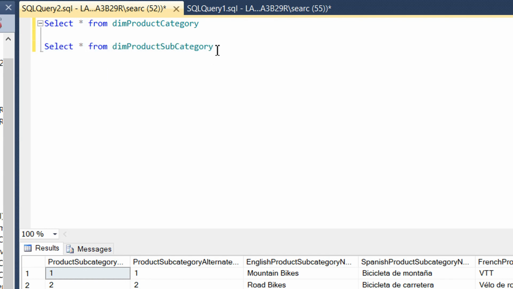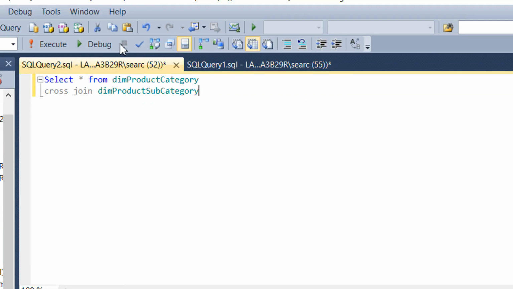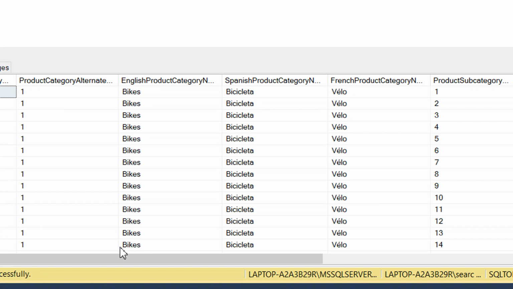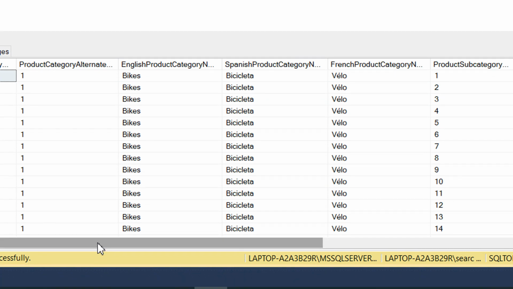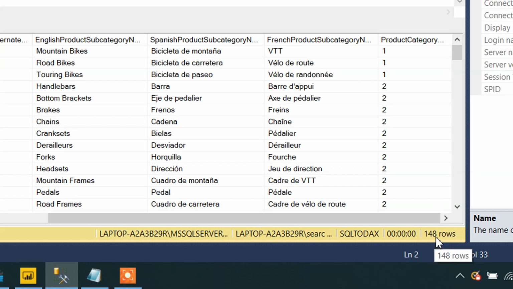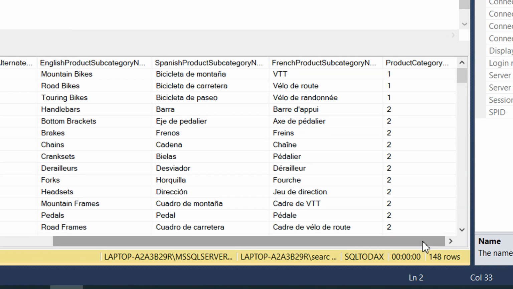So let's do it in SQL first. Select star from dim product category, cross join dim product subcategory, and let me execute it. And here you can see we are getting all the rows from the dim category and dim product subcategory. We are getting the total number of rows, 148. So we need to achieve the same result in DAX.